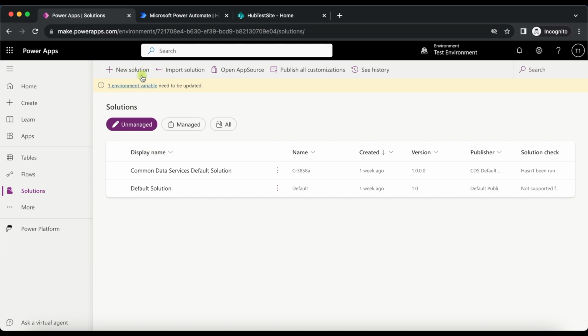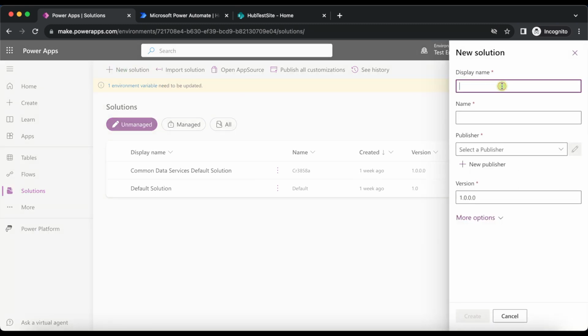If you go to make.powerapps.com, you have your new solution right here. If you click on new solution, let's give it a name as test solution. The publisher is something which will make whatever object or components you create within your solution unique to the environment, so that it doesn't clash with other components that are already there with the same name.